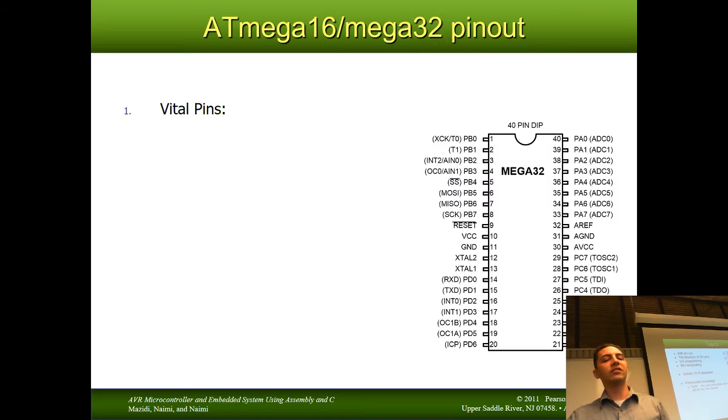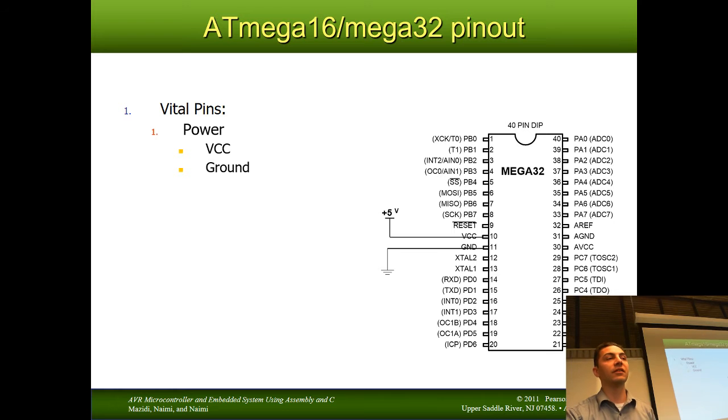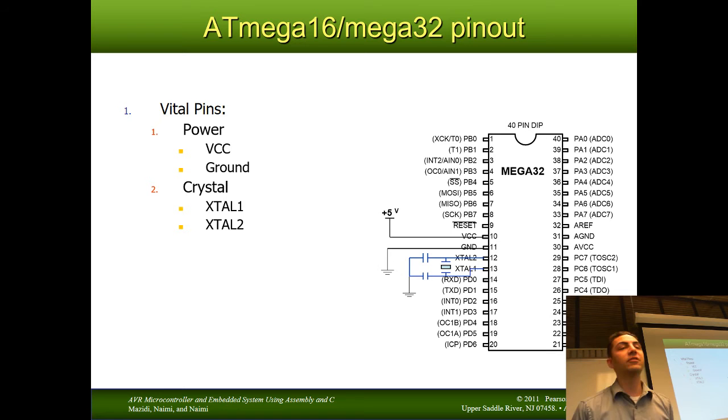All right, so let's talk about pinouts for a second. Here is a Mega 32. It's a bigger processor. It's got a lot of pins. And there are some that are more vital than others. You obviously have to turn the thing on with power. So I've got VCC and ground there. You have to give it some kind of a metronome so that it knows how fast to run. In this case, it's a crystal oscillator, these two pins, Xtal 1 and 2.